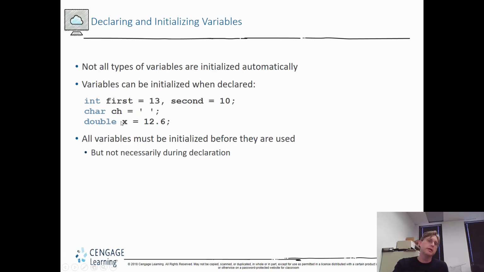This shows that you can declare a variable and then initialize it in the same statement. So int first is equal to 13. It declares first, reserves the memory, and sticks 13 in there. There are some other similar examples.